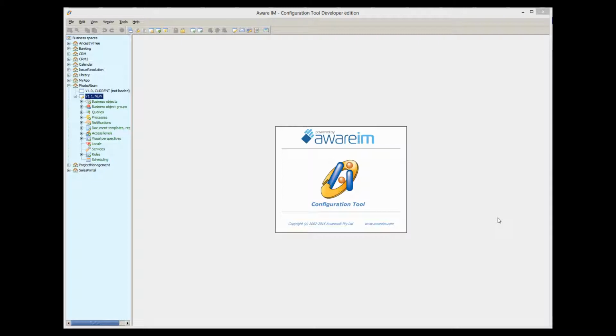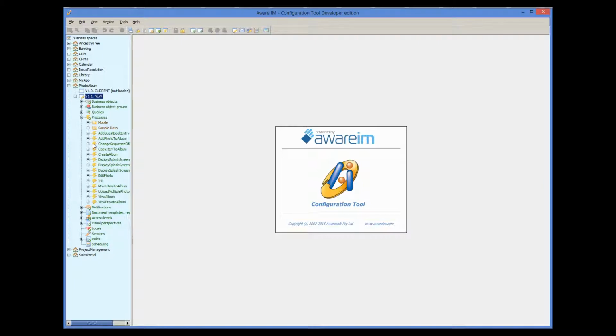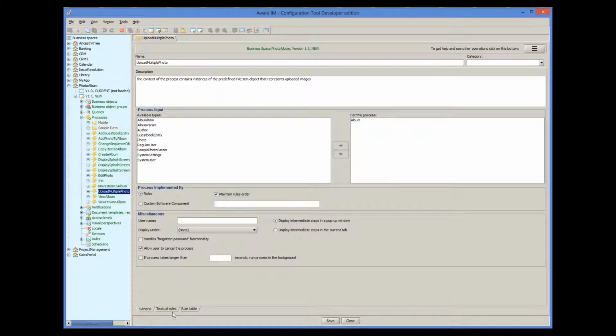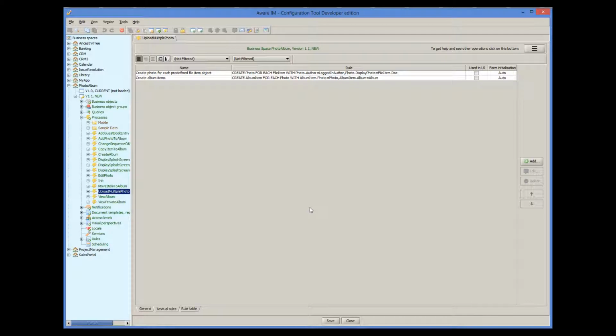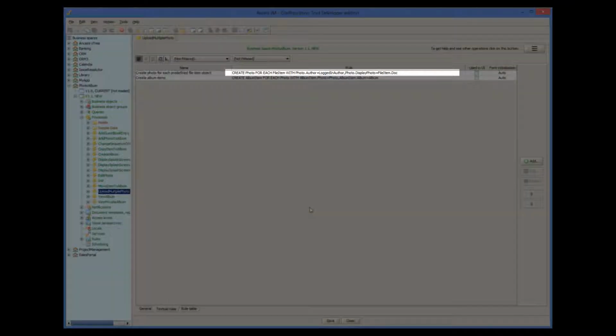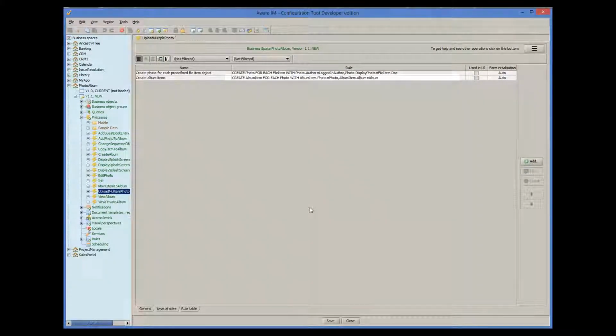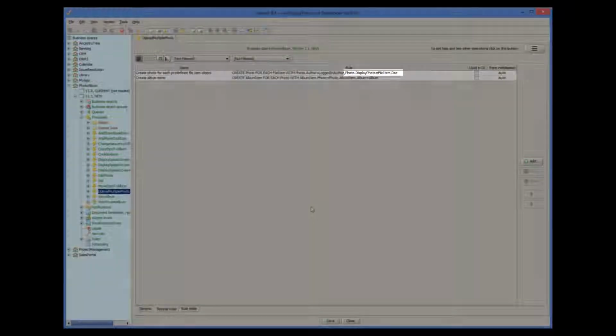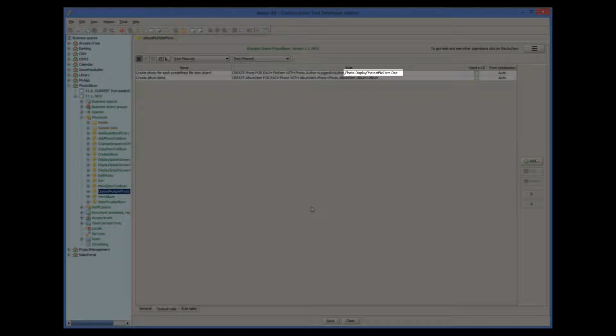In the photo album application, this process is called upload multiple photo. Let's have a look at it. So here we can see that it creates a photo object for each file item and adds it to the album. The file item object has the doc attribute of the document type, and the value of this attribute stores the file that the user has selected. So here we initialize each instance of the photo object with the file that the user has selected.